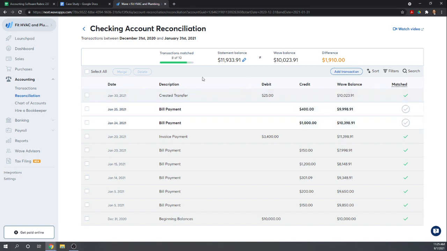So with Wave, the reconciliation process doesn't allow you to have reconciling items, if that makes any sense at all, because when you click what's matched and what's not matched, so when you click what's cleared in your bank account, it doesn't adjust this Wave balance. This Wave balance should be the cleared balance, not just the check register balance.